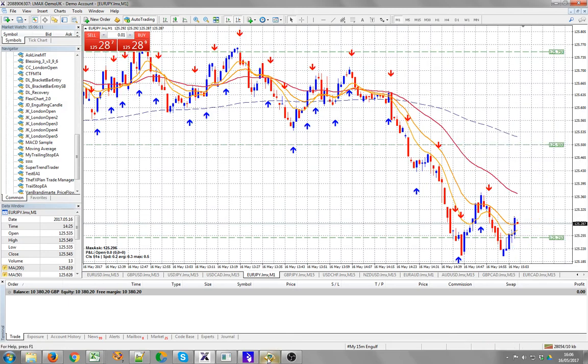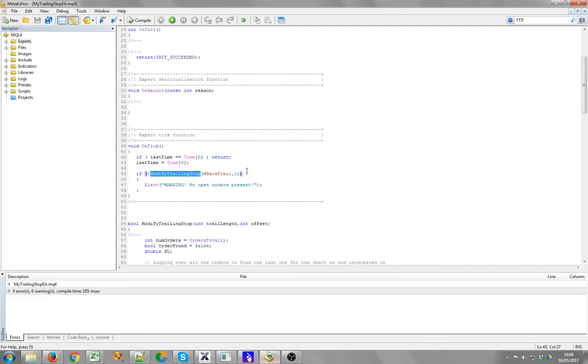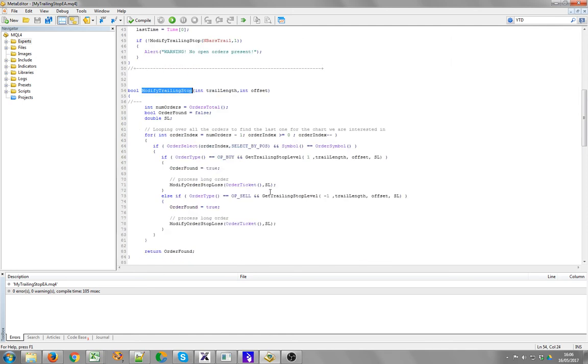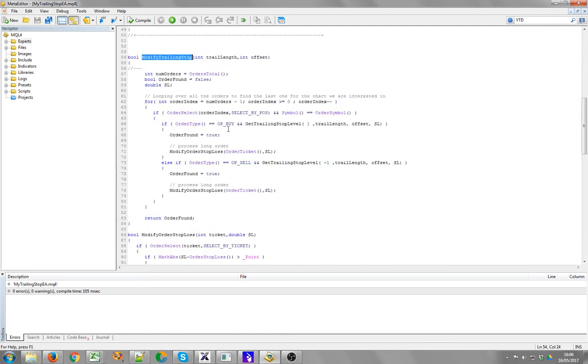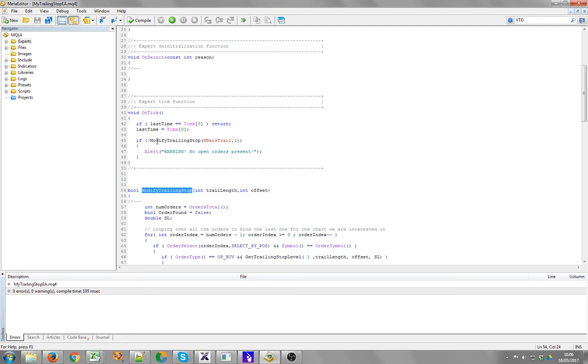So there you go. Just to recap, we now have the modified trailing stop returning true if it found some orders, and so if there weren't any orders, then we put an alert on there. Okay, if you don't want to have the alert, you just want it to stay there quite happily, then just don't put that extra code in.